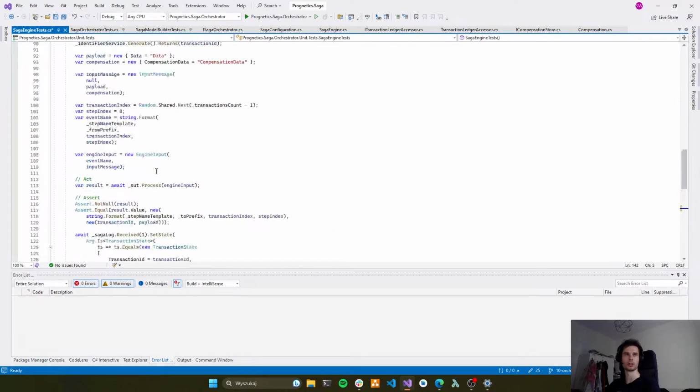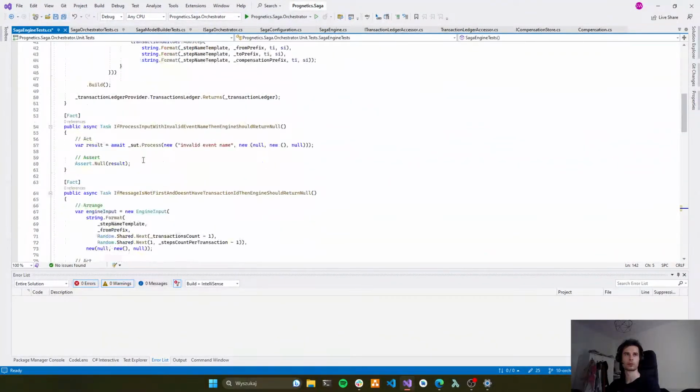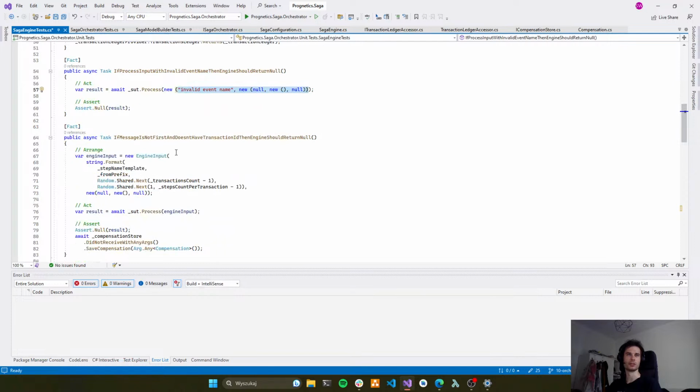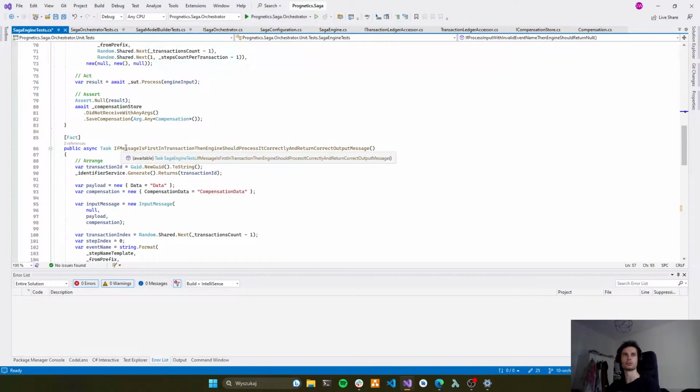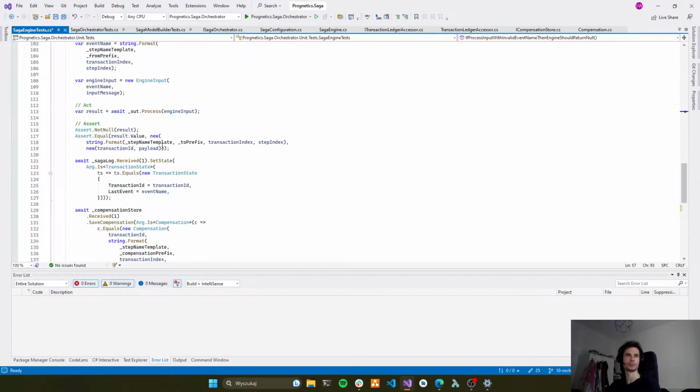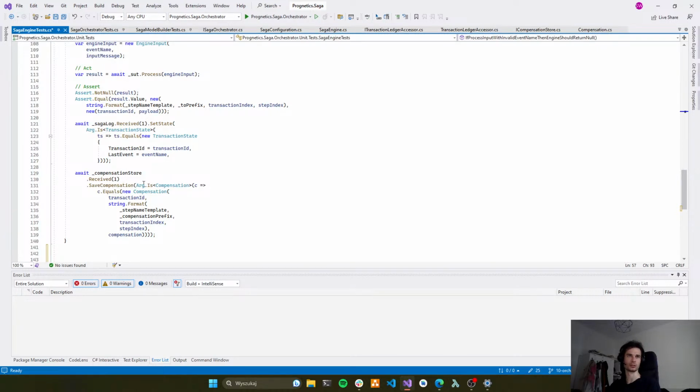And last time we covered the case when the Saga Engine processes an invalid message, then we covered the use case when the transaction ID is not set if the message is not first in our transaction, and also the green path when the message is first. Then the transaction is successfully created and persisted in the Saga log, and also compensation is persisted.